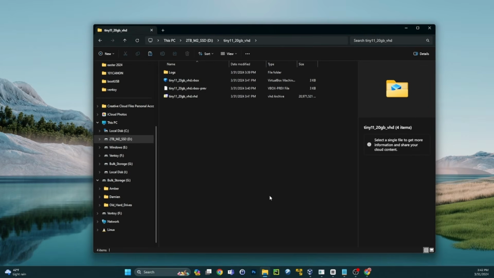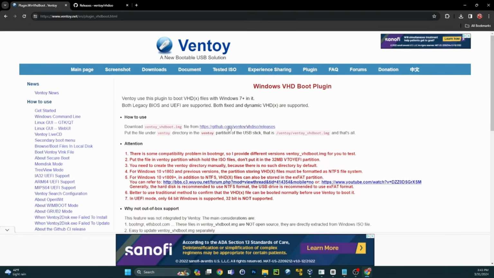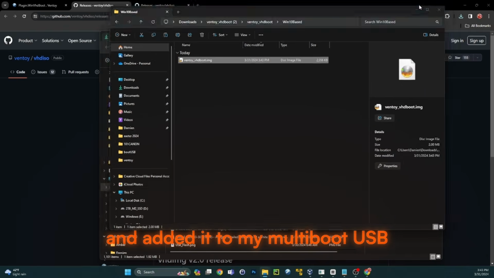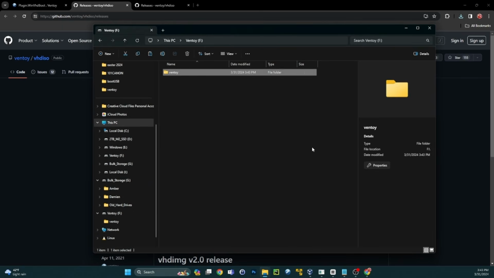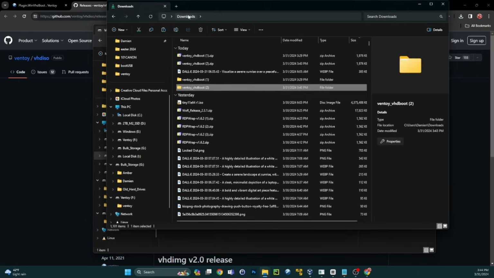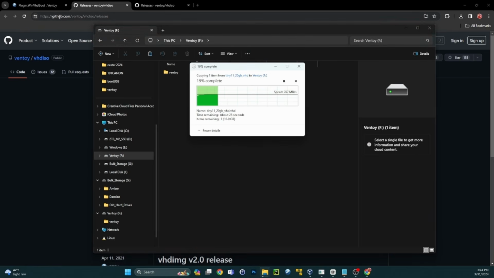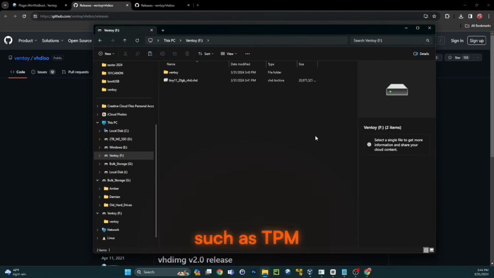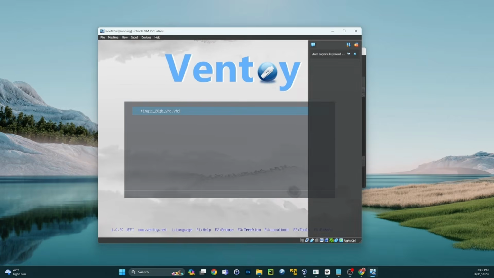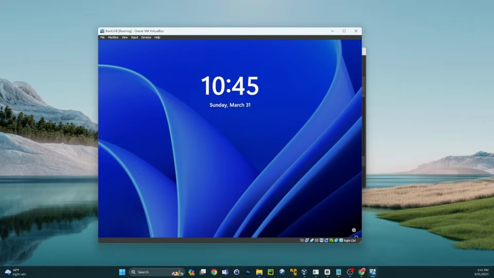I did a video recently where I cloned my PC to VHD using a Sysinternals tool, then took that VHD and added it to my multi-boot USB. For newer versions of Windows, I recommend grabbing a light or tiny version, which usually allow you to bypass checks for requirements such as TPM. This will make the OS that much more portable. Check out this video, card on the screen now, to dive deeper into the VHD boot process.